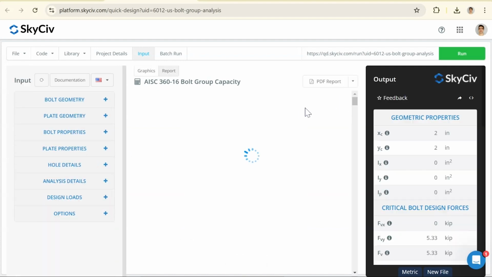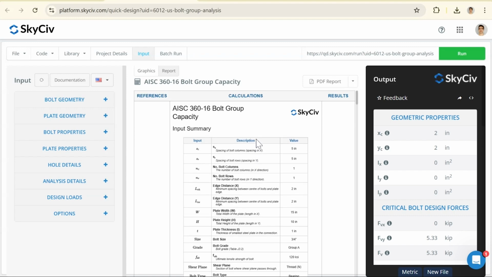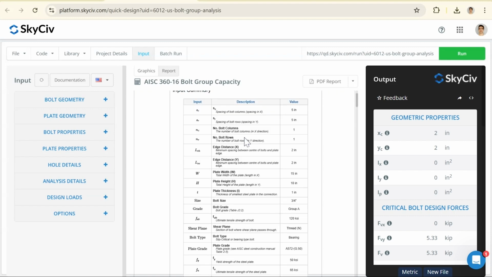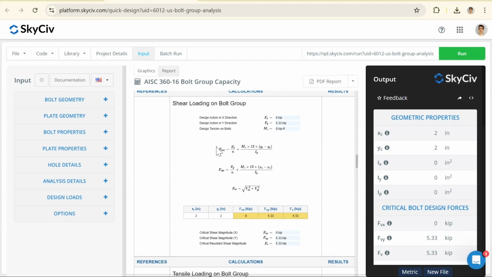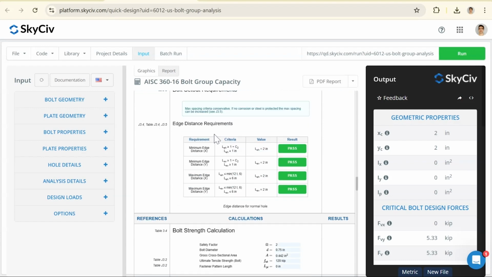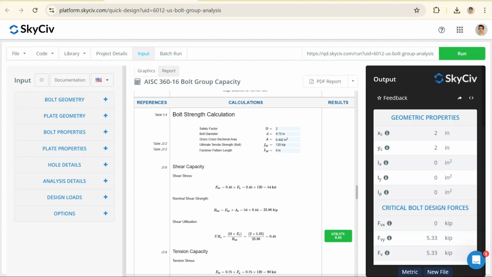So I'm just going to press run. And we'll have a look at the values that get calculated. So we get this nice report in the middle. We have our input summary, calculated geometric properties. But what we really care for in this example is the bolt strength calculations.